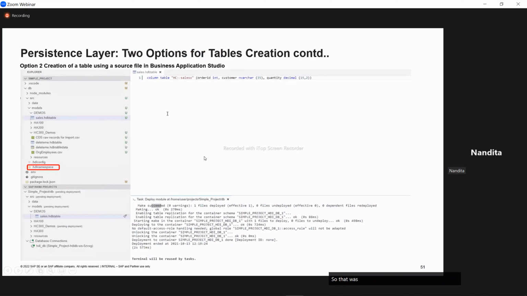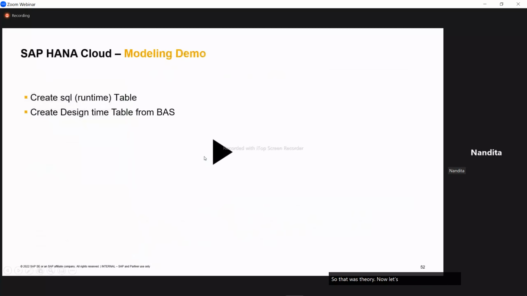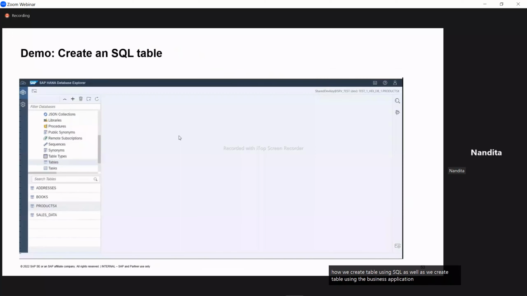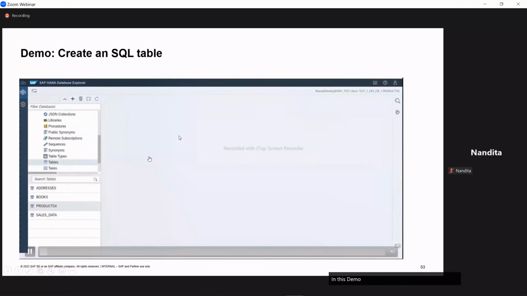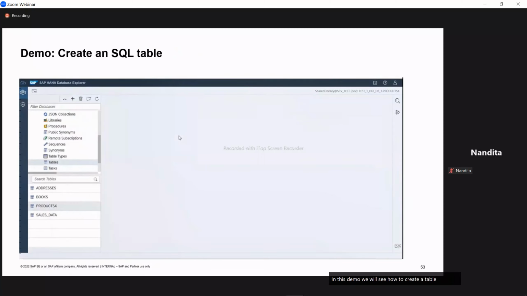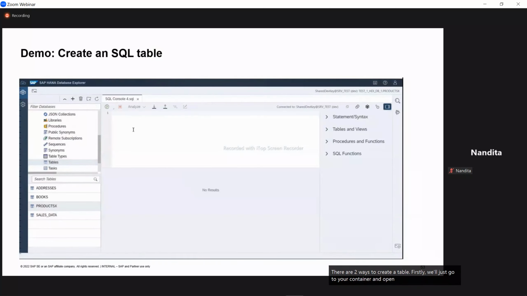So that was theory. Now let's see in a demo video how we create a table using SQL, as well as how we create a table using Business Application Studio, the design time. In this demo, we will see how to create a table in SQL in Business Application Studio. There are two ways to create a table. Firstly, we'll go to the container and open the SQL console. Here, we have to write the basic syntax to create a table.